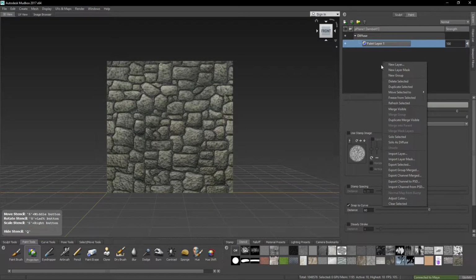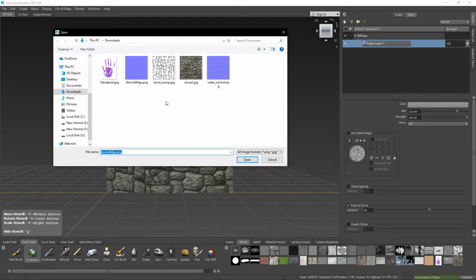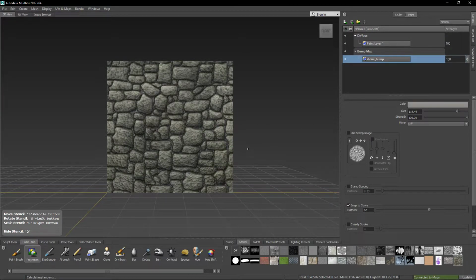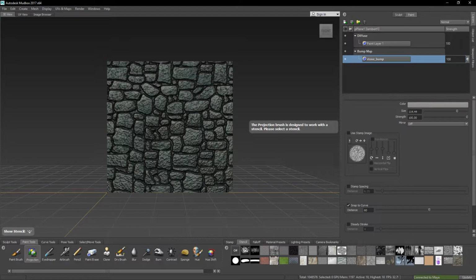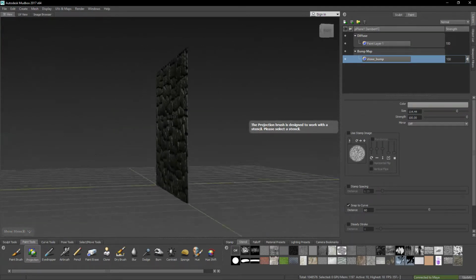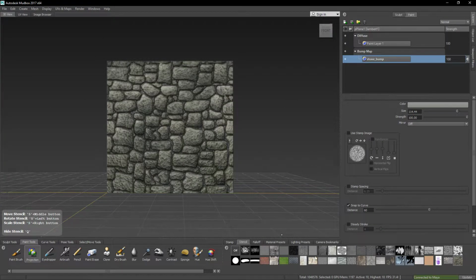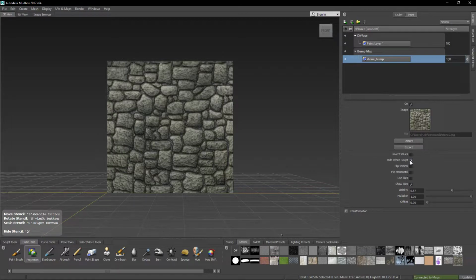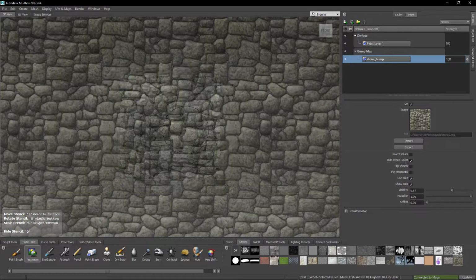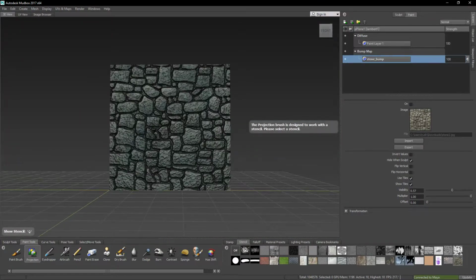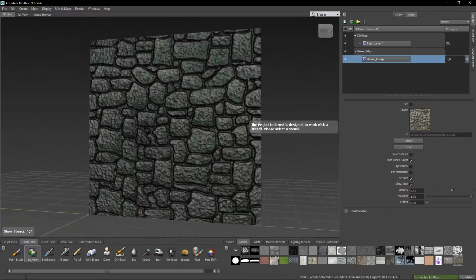And I want to import a layer. I'm going to use the bump. And I'm going to call it bump. Alright, so now we have a pretty cool texture going on. And if I select my stencil again, another thing you can also do is use tiles. So it creates kind of a tiled map for you. Well, that doesn't look too bad.